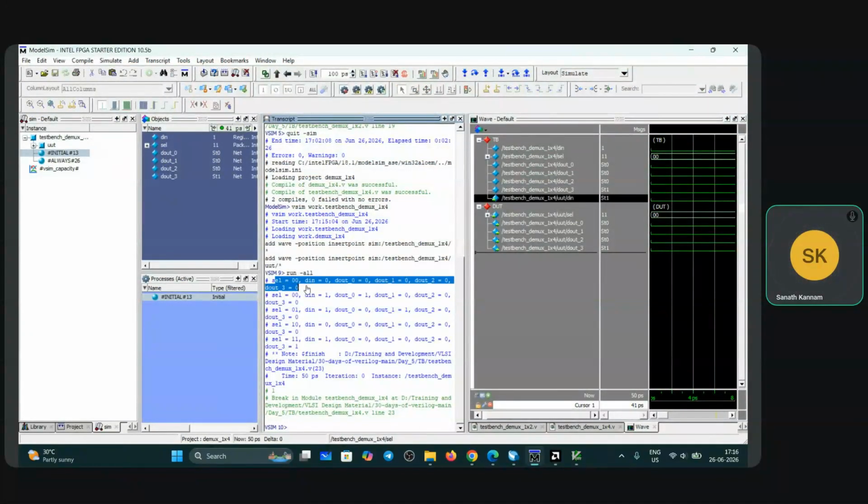In the transcript window also, when selection line equal to 0 0, D in is 0, that D in is coming to D out of 0. When selection line equal to 0 0, D in is 1, that data is coming to D out of 0. When selection line is 0 1, D in is coming to D out of 1. When selection line is 1 0, this D in of 0 is coming to D out of 2. When selection line is 1 1, D in equal to 1, this 1 is coming to D out of 3. Like this we can see in the ModelSim. And the last program we'll see.